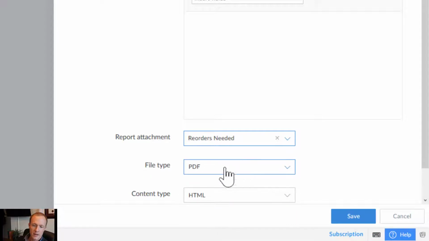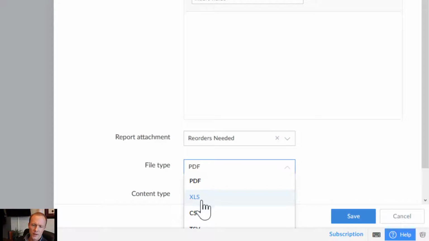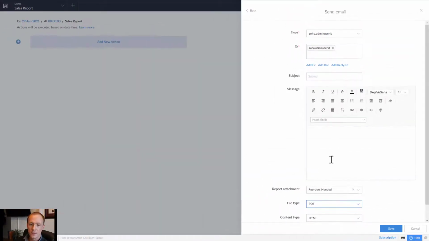And then set the export type. So list reports, they can lend themselves to PDFs or CSVs, etc. And we could just save, and then we'd be done. Well, after we put in the message here. But that is one simple way.